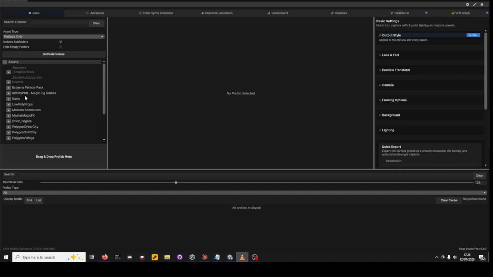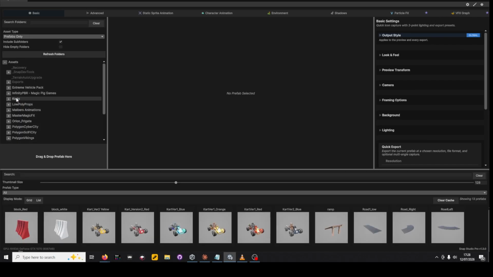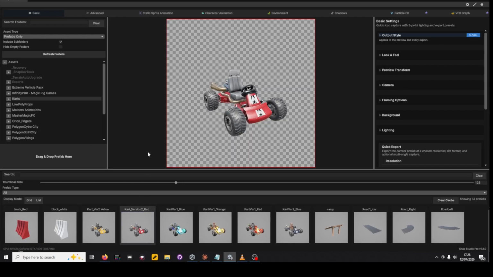Basic is where you'll probably spend most of your time. Pick a folder, choose a prefab. The lighting's already configured, then hit Export. If all you need is a clean sprite or icon, you'll probably never leave this tab.